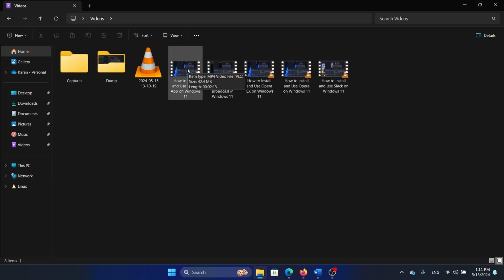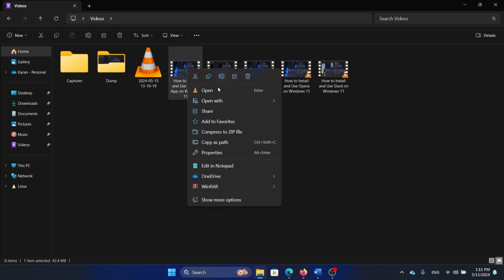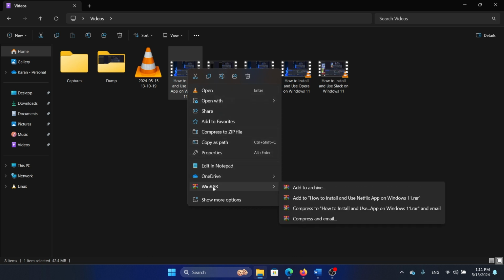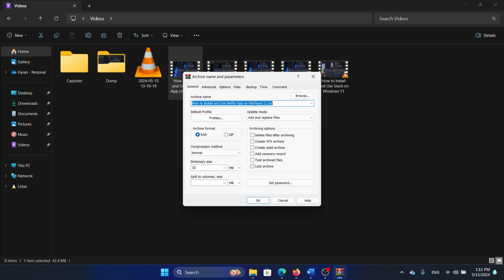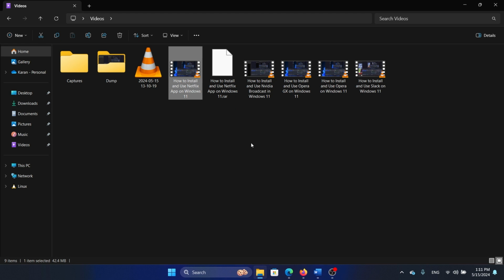For example, if you want to change this one to zip, right click on it, and then you'll find the WinRAR option here. Click on this, and then click on add to archive, and then you can select the details, and then you can click on OK, and it will create a RAR file for that here.